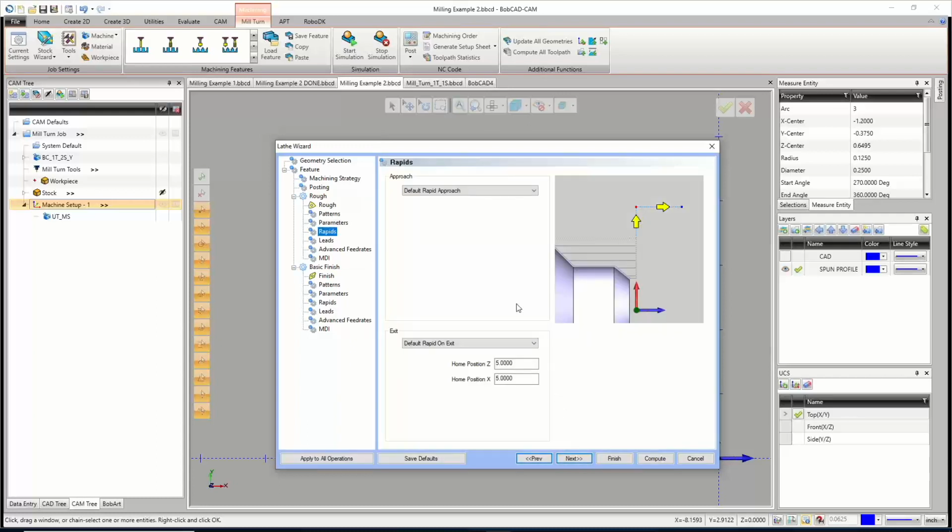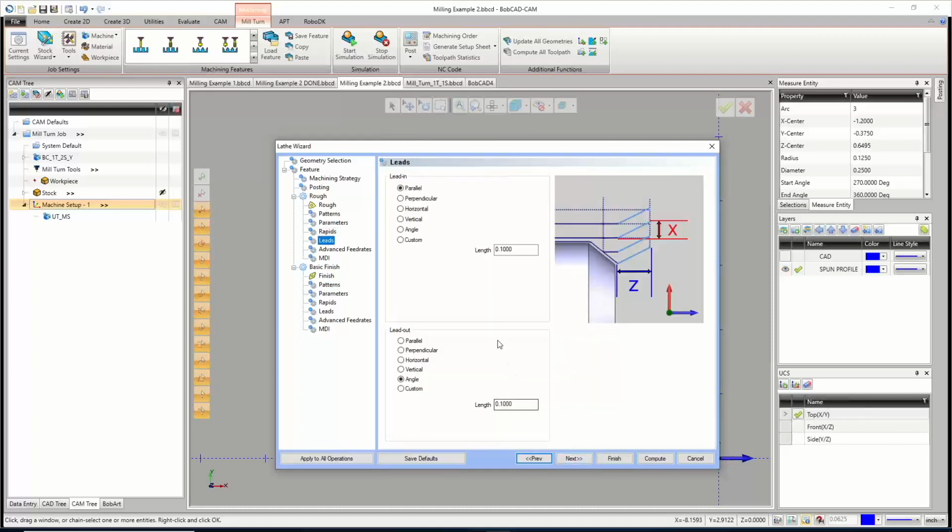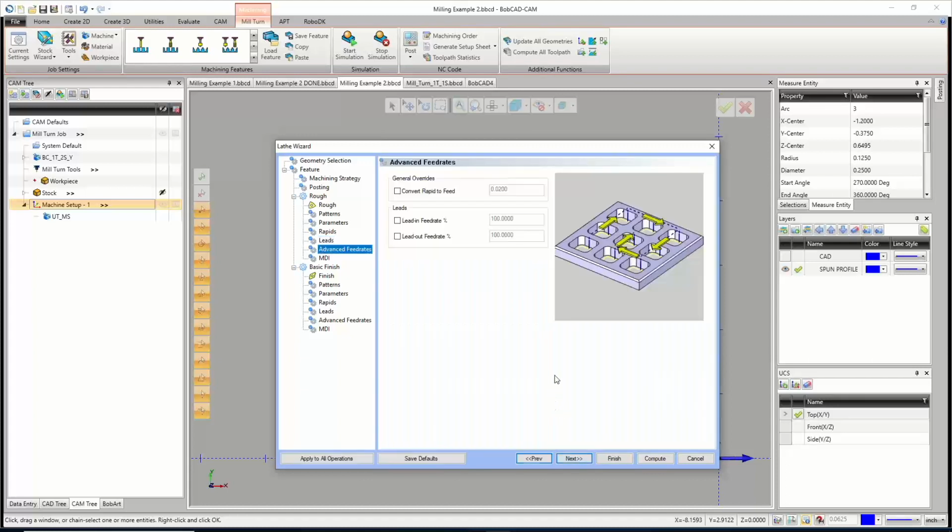So next we have our rapids. We got the default rapid on the approach, default rapid on the exit. I'm going to leave those defaults. For the leads, I'm going to leave the defaults. I try to leave the defaults on the leads every time, and if they cause me a problem, I'll come change them. But most of the time, these are usually not the cause of the problems I run into. For the advanced feeds, it's just your convert rapids to feed, and then the feed rate percentage used when doing a lead in and a lead out.